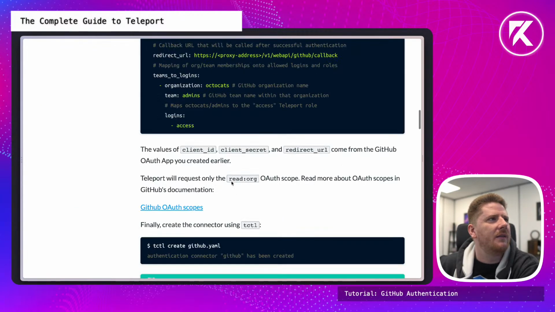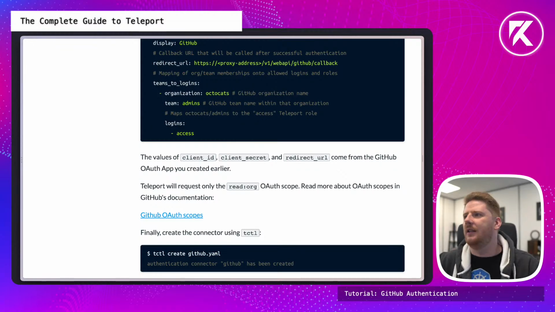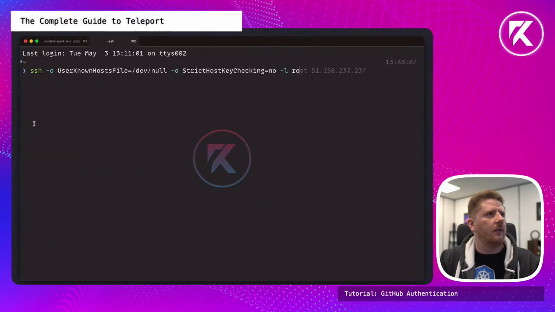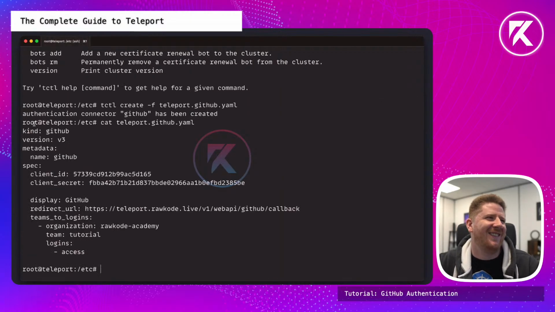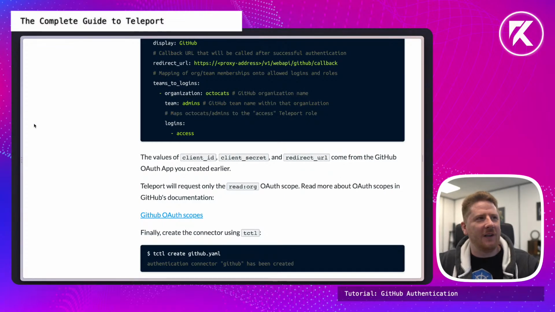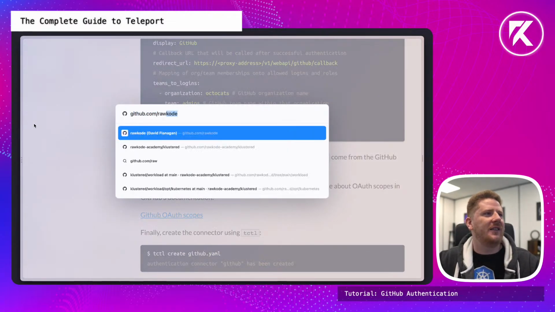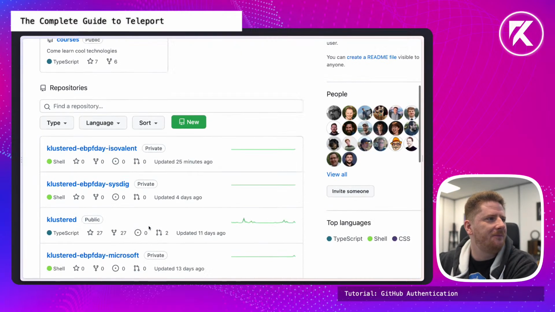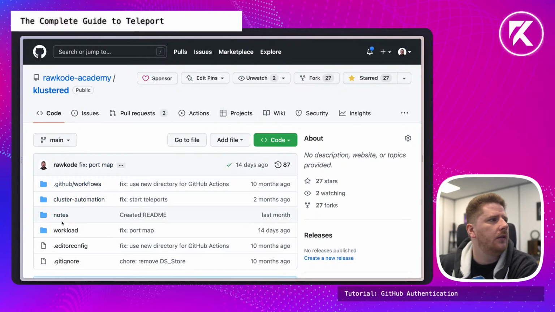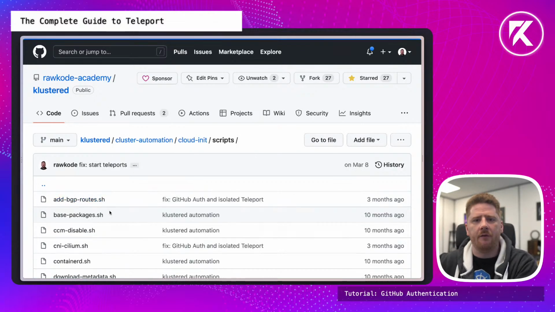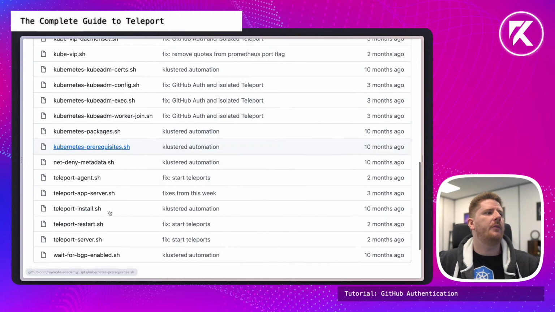That's taking me back to the same page. All right, let's take a look at one I already used. I forgot I removed all the SSH keys from the organization, but that's all right. We can take a look at the clustered setup because we already did this here. So if we come into clustered and take a look at the cluster automation, and inside this we have a whole bunch of cloud init scripts and a whole bunch of my setup Teleport.